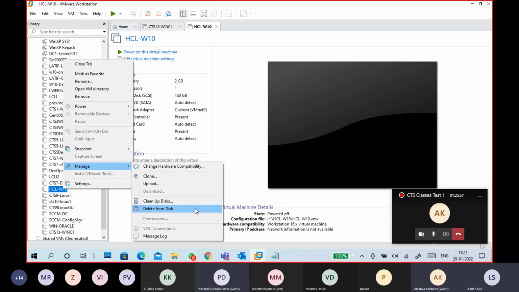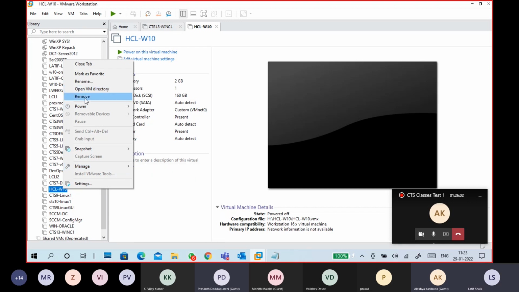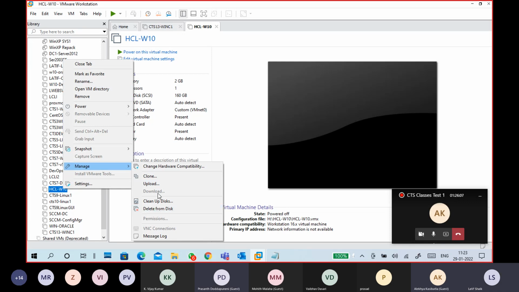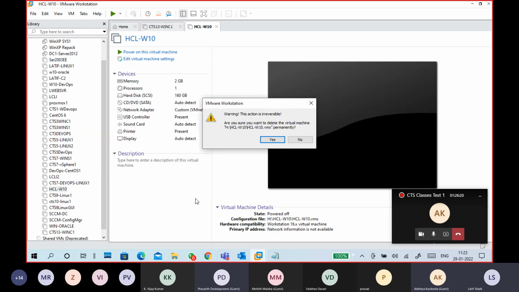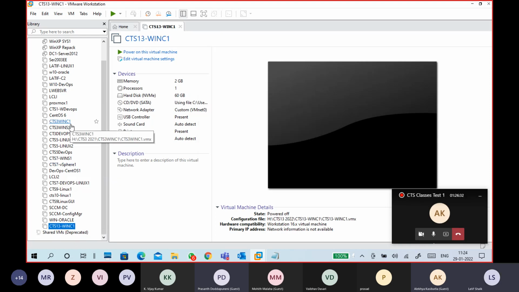Look here, make sure it is open like this, then only you will get the option. Don't go to remove. Go to manage like this. Remove means remove from the library only. Delete from the disk is the permanent deletion of the virtual machine. It asks, are you sure you want to delete permanently? This action is not reversible. Okay, yes. The machine is deleted.